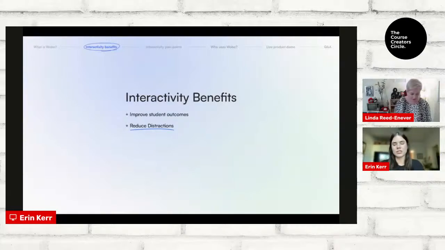Secondly is reducing distraction. So this is huge, preventing your students from dropping off or introducing reasons for them not to come back. So with Wobo, when you embed using one of our integrations, like the Thinkific integration, there's no branding. They don't need to sign up for anything. They don't need to sign in for anything. They don't need to leave the course player, which is really important.